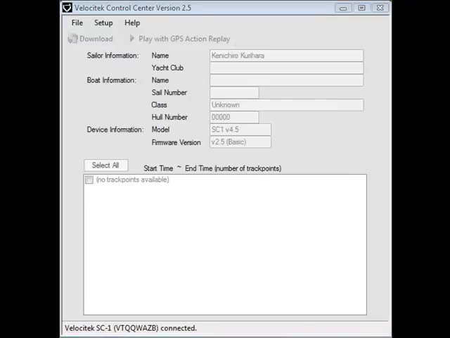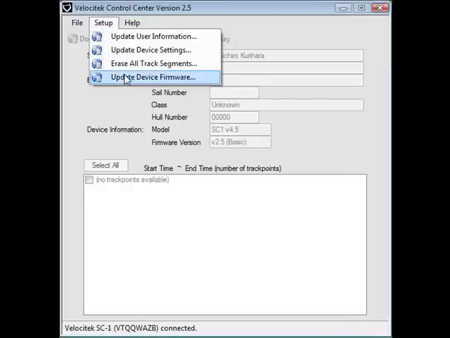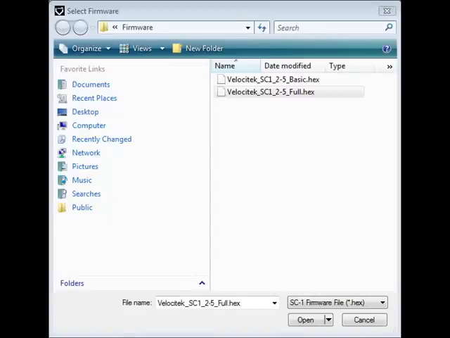Firmware is the computer program that runs on your Velocitic device. We release new firmware periodically to improve device functionality. We recommend that you always update to the latest firmware version. The firmware can be updated by selecting Update Firmware from the menu. Then select the desired firmware to update to. I'm going to update the firmware to SC1 2.5 full.